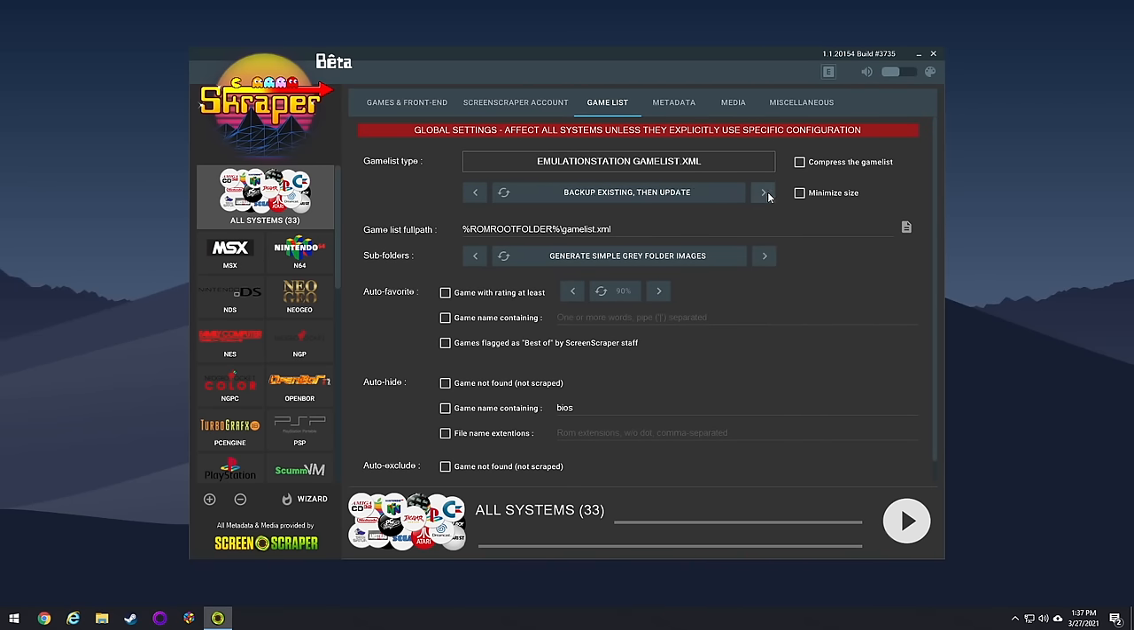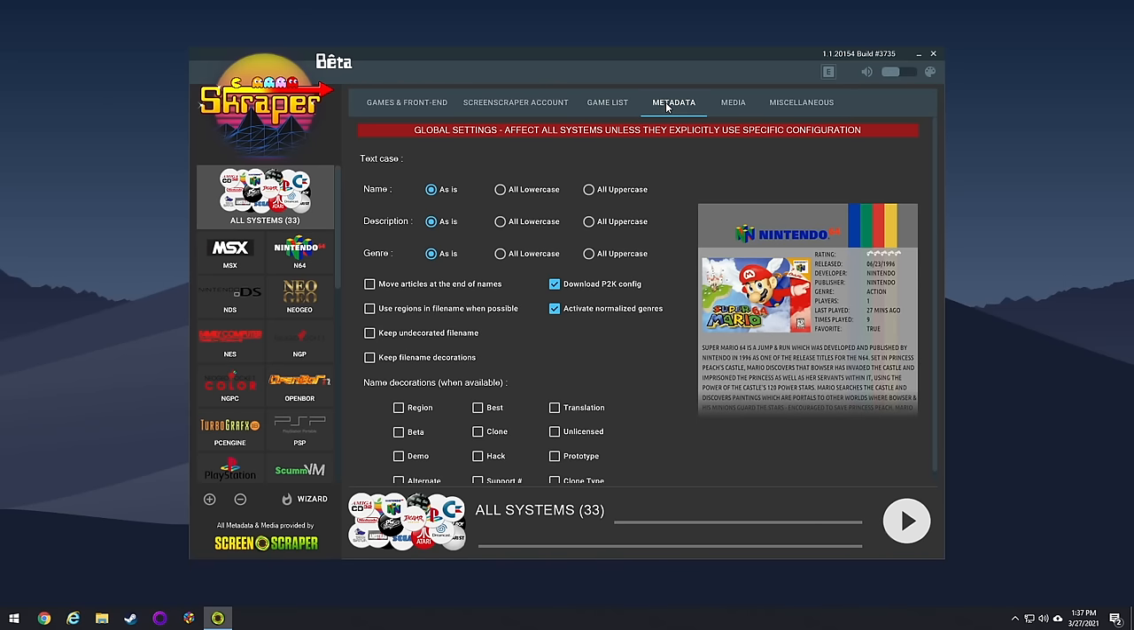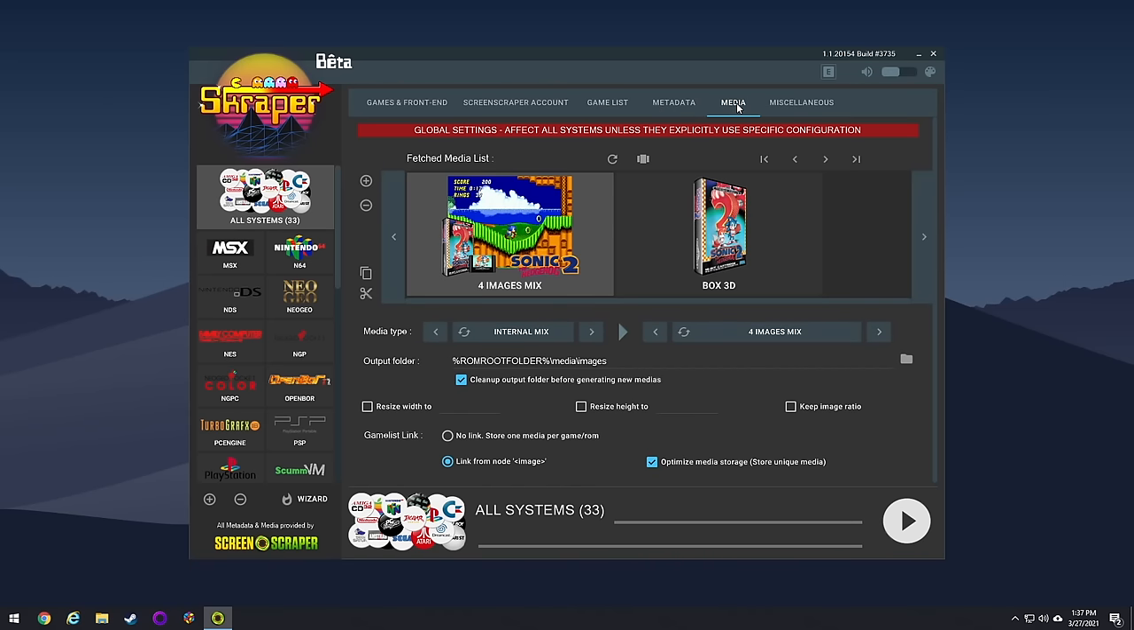First thing to adjust is the games list. In the game list type, go ahead and select no backup, create new, or overwrite existing. That's all you have to do on this tab. Next, we're going to choose what kind of media we want to scrape. Typically, I recommend getting one image and one video. So in this first column, go ahead and change the media type to just say image.